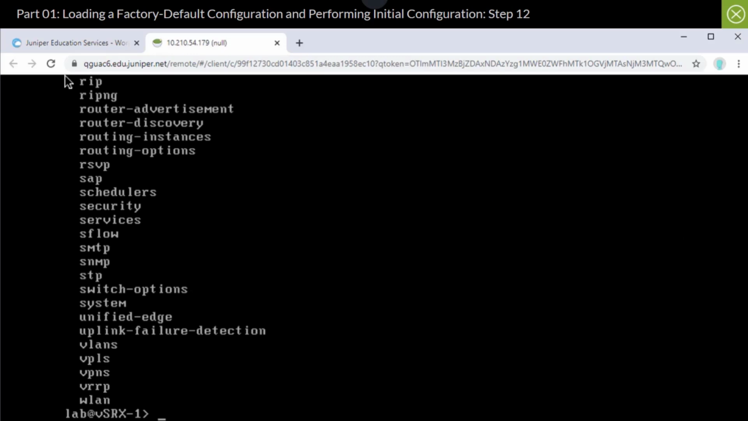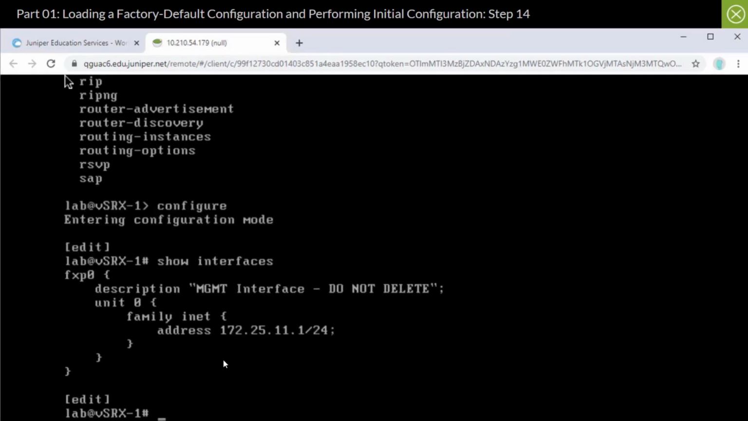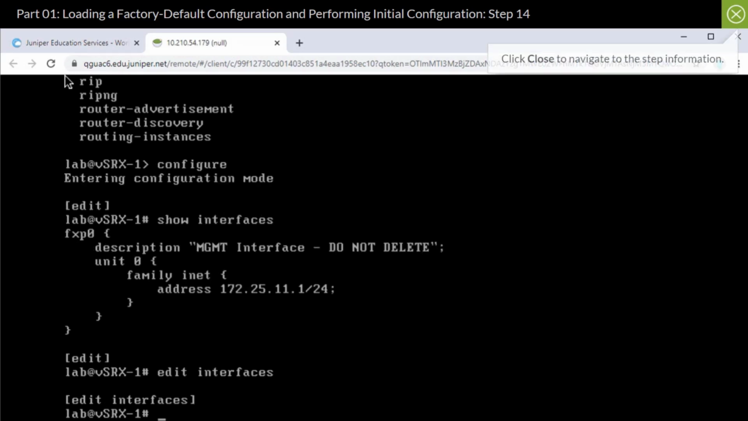Enter the configuration mode by using the configure command. Display the interfaces portion of the candidate configuration. Navigate to the edit interfaces configuration hierarchy. Navigate to the edit protocols ospf portion of the hierarchy. This step requires that you first visit the root of the hierarchy, as you cannot jump directly between branches. However, you can perform this step with a single command using the top edit protocols ospf command.